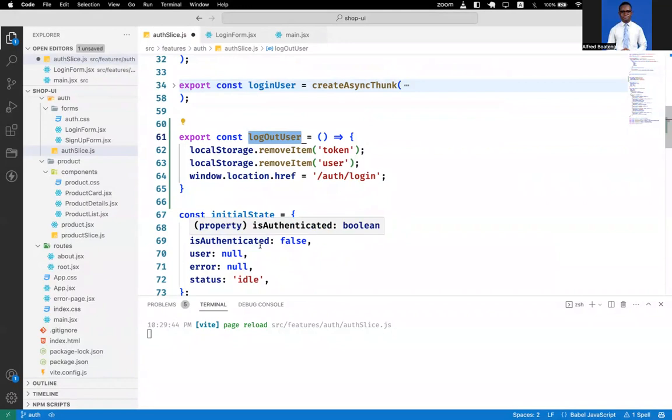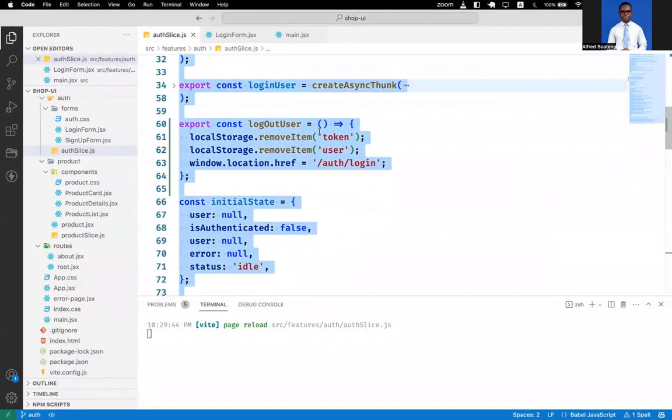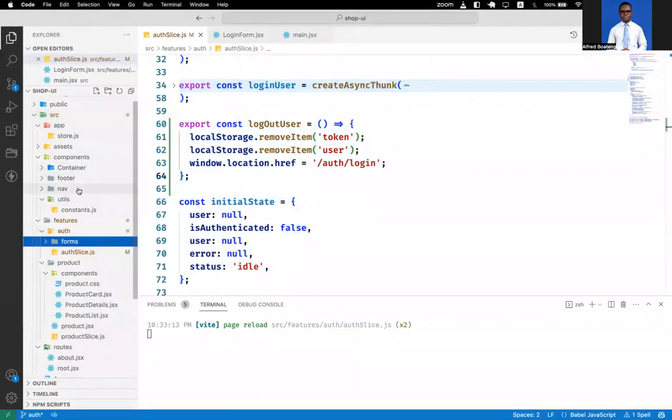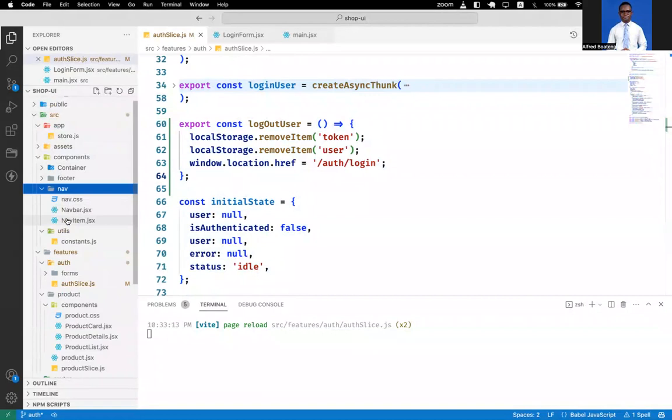All right. Okay, so let's see how can we call this logout. I think the best place to call this is in the header here. Okay, so let's go to the navbar, right? Navbar.